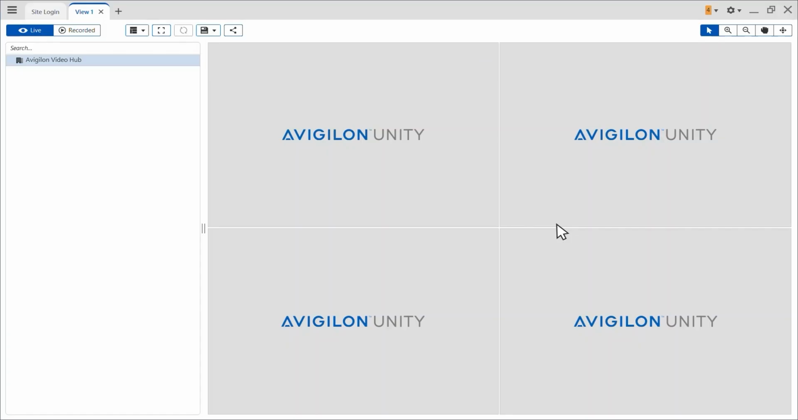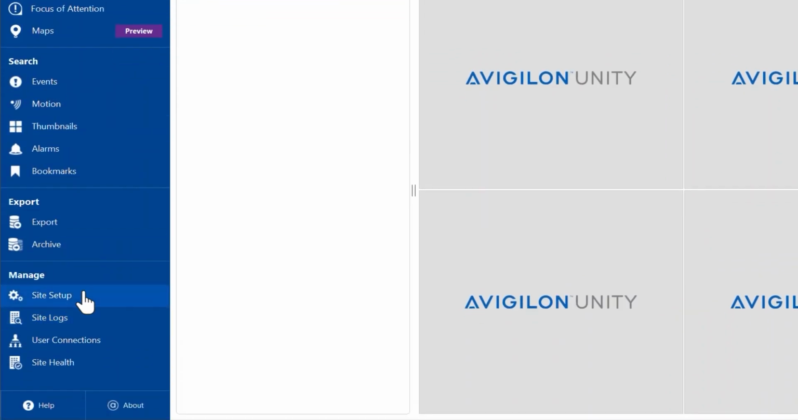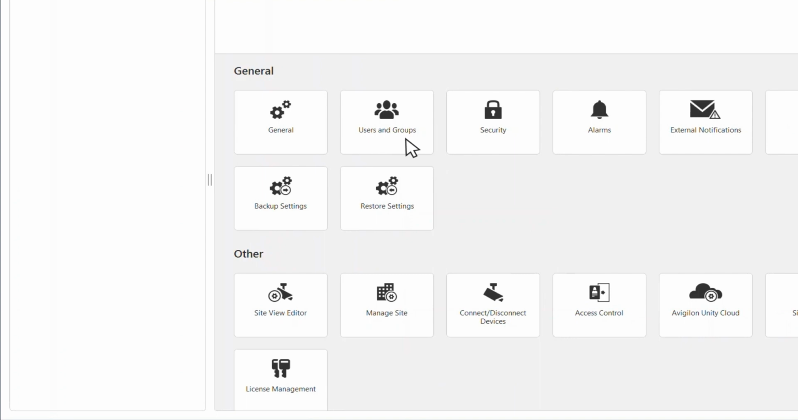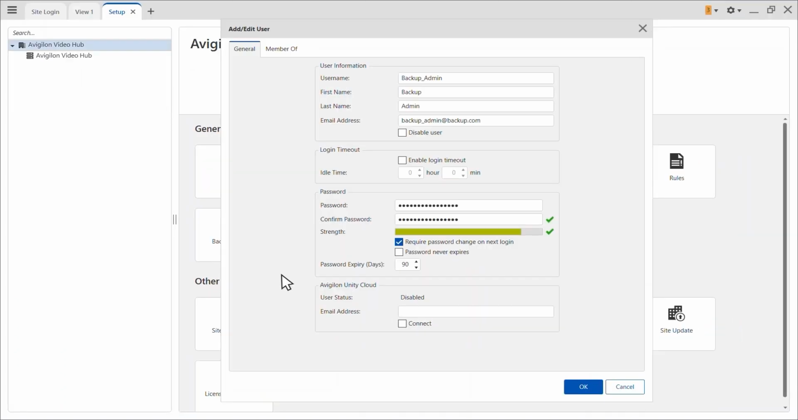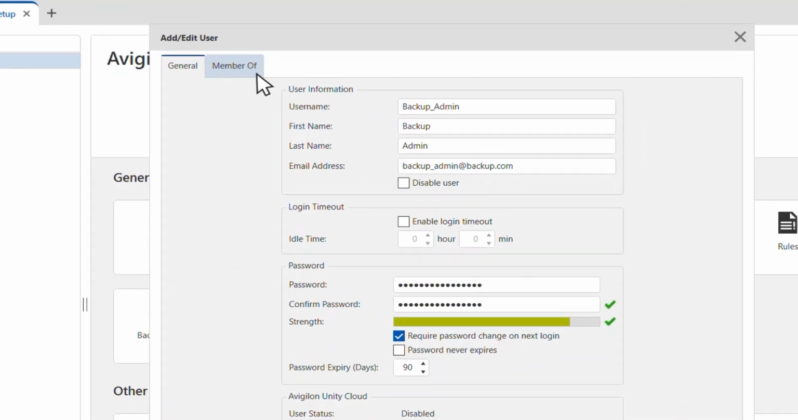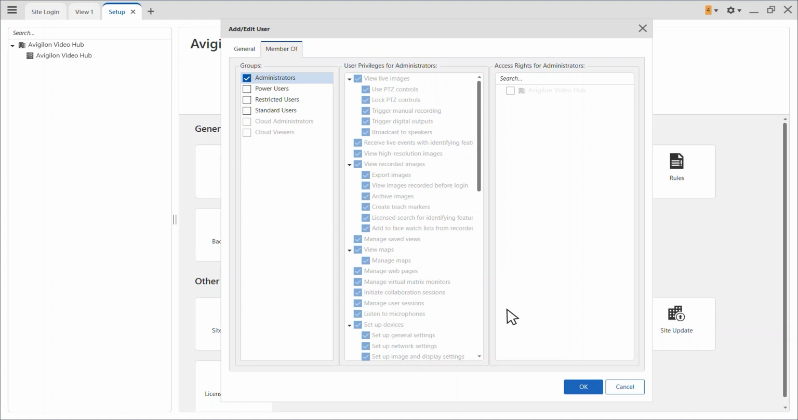Now that you can log in, here are a few steps to get you fully back up and running. Create a backup administrator account by opening the menu, clicking Site Setup, Users and Groups, and Add User. Fill out the form, then open the Members of tab, select Administrators, then click OK.